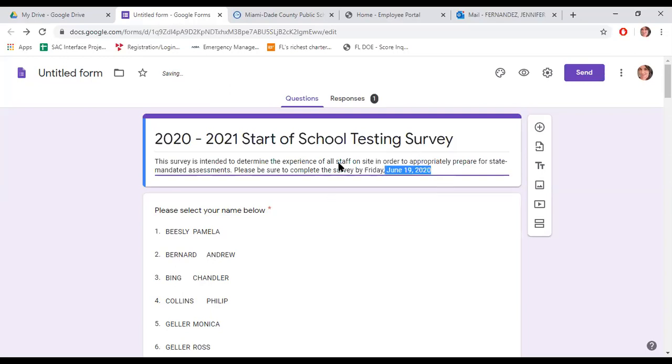Let's see, I think we can also change this. No, that's to add title and description. I don't think you could really change this to be bold. Let me try to do Control B. Yeah, it doesn't do it, which is fine. Okay, so that's going to be the title of our survey.